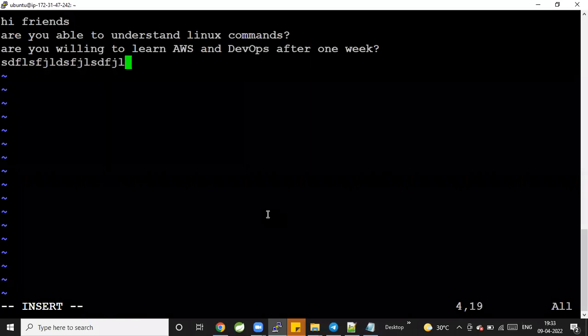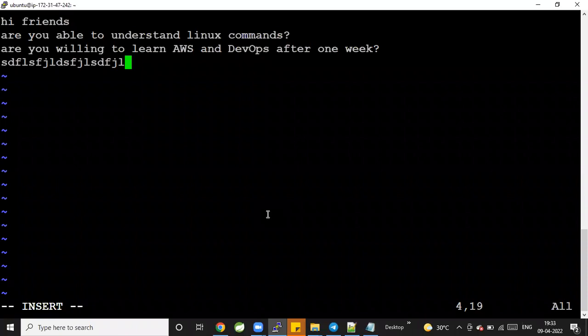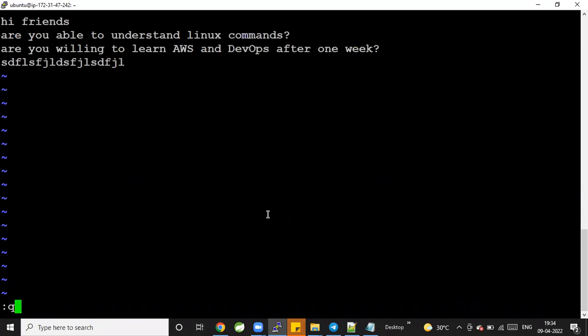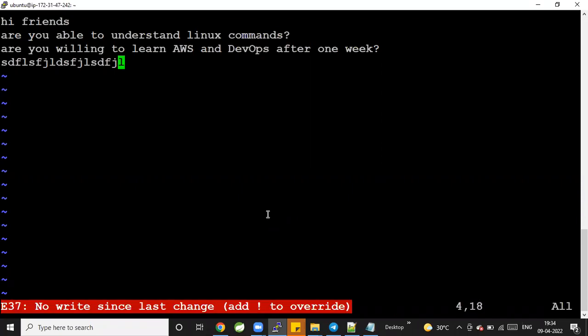By mistake, I don't want to save this data. Someone is asking how to ignore the changes, Mr. Venkat. Now which mode am I in? Insert mode. Come out. Now what I will do is :q. It says: no write since last change, add ! to override.